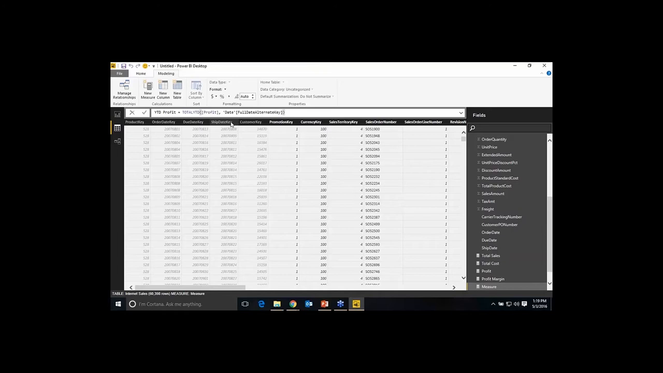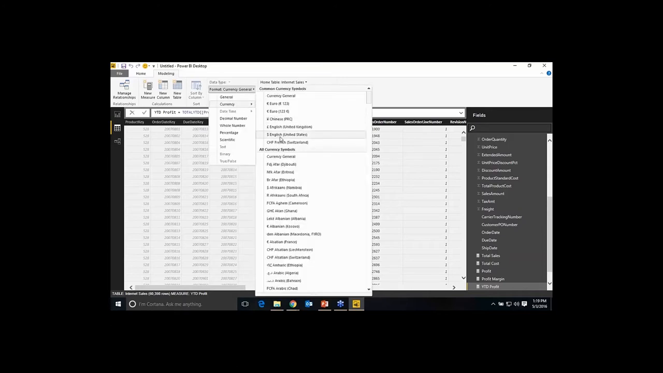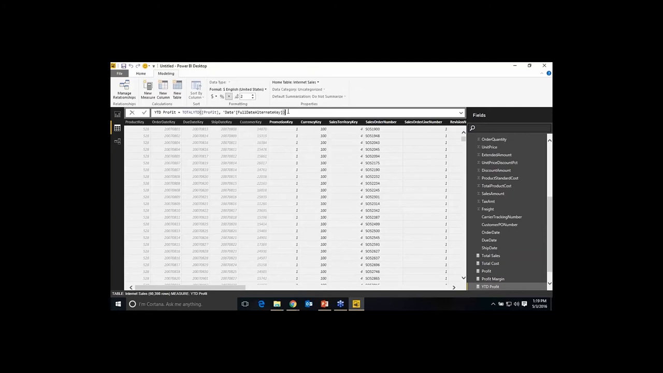Okay? And what I can do, if I select that, I'll go ahead and hit enter on that TOTALYTD formula. Probably want to make sure that I do the formatting here as well. Make sure that it's formatting as a currency like we've done the last couple times. And that will now give me some year-to-date time intelligence functionality.